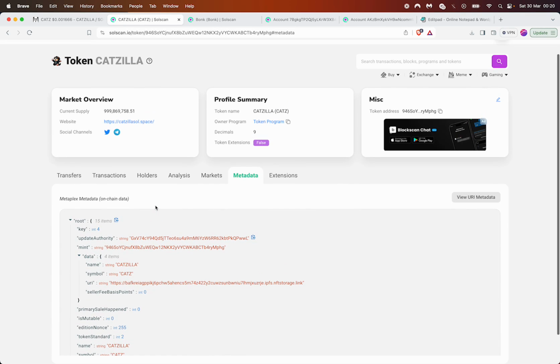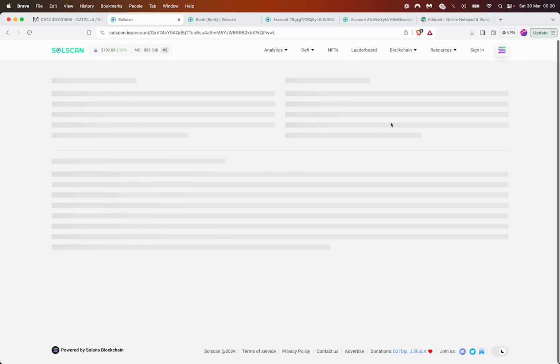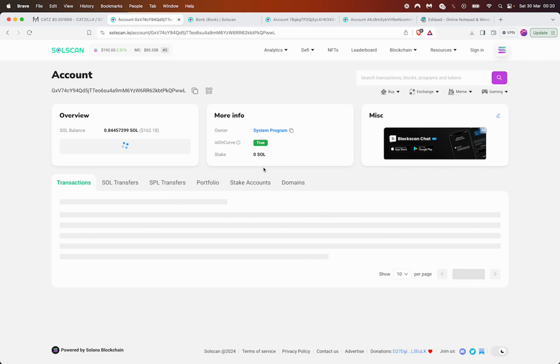What I like to do when I open a token on Solscan, I copy this because I want to see what this creator has been up to. Has he been up to no good? I put this inside here. Let's go check out the creator of the token. What have you been up to, my friend?